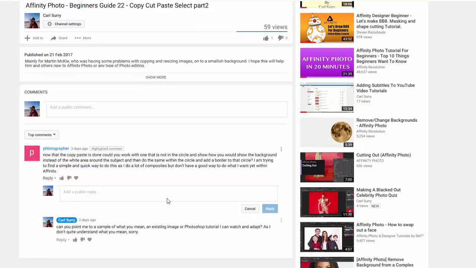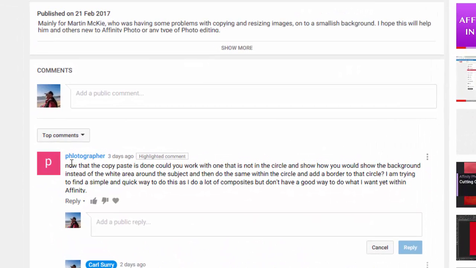And one of the comments down here was by someone, I'm guessing it's pronounced... I can't pronounce that. But basically he says, now that the copy and paste is done, could you work with one that is not in a circle and show how you would show the background instead of the white area around the subject, and then do the same with the circle and add a border to that circle? I'm trying to find a simple and quick way to do this, as I do a lot of composites, but don't have a good way to do what I want yet within Affinity.